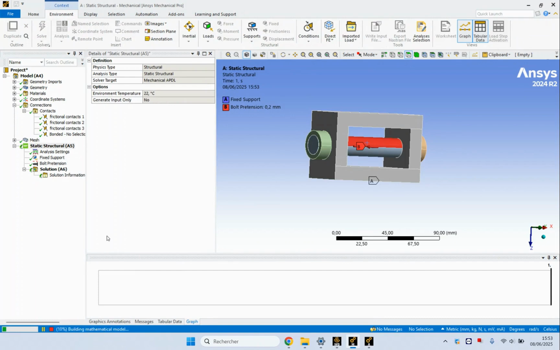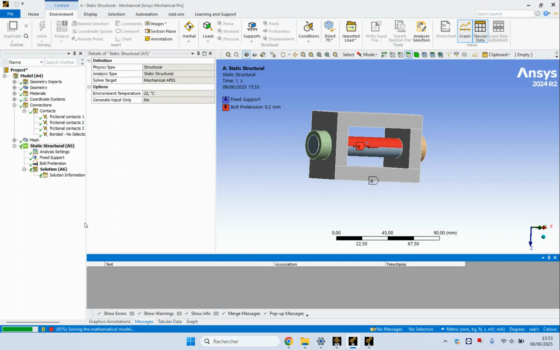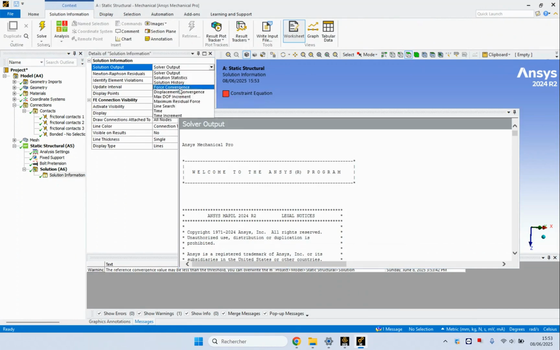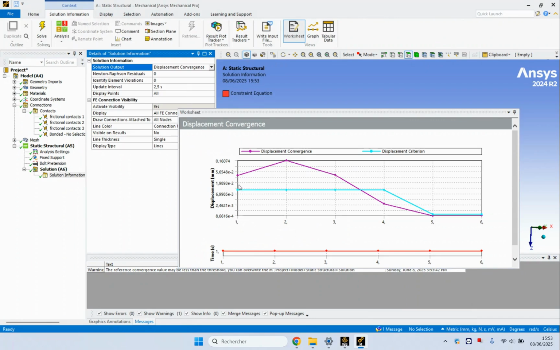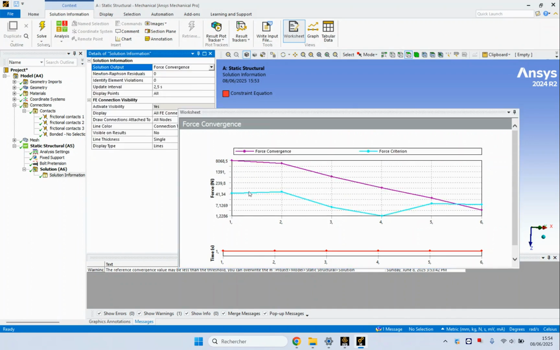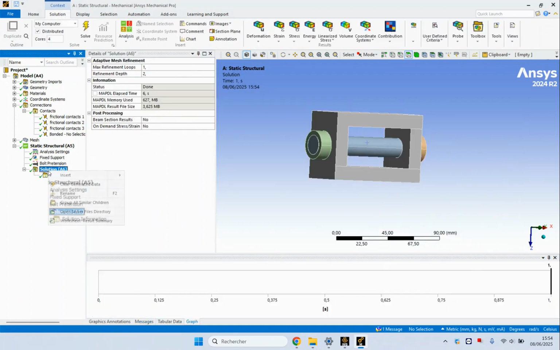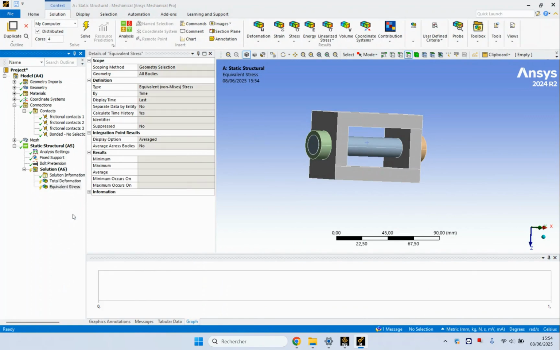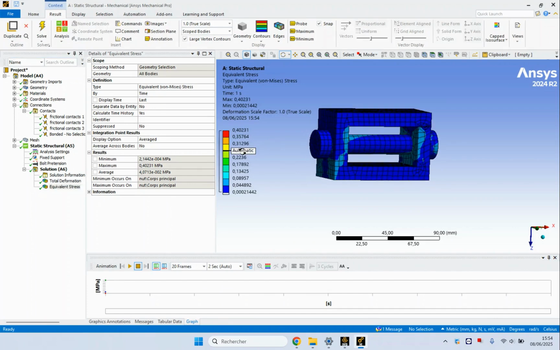And let's see. We can go to messages here, so we can see, let's go to solution information, and let's change the solver output into displacement convergence, so we can see the convergence of the displacement, till the criterion. We can also put the force convergence, so we can see the force convergence. We can see it came to here. So now the simulation is already done. We can come to solution and right click, insert deformation, total, right click again and go to stress, equivalent von Mises. So let's right click and evaluate so we can see these are the stresses.